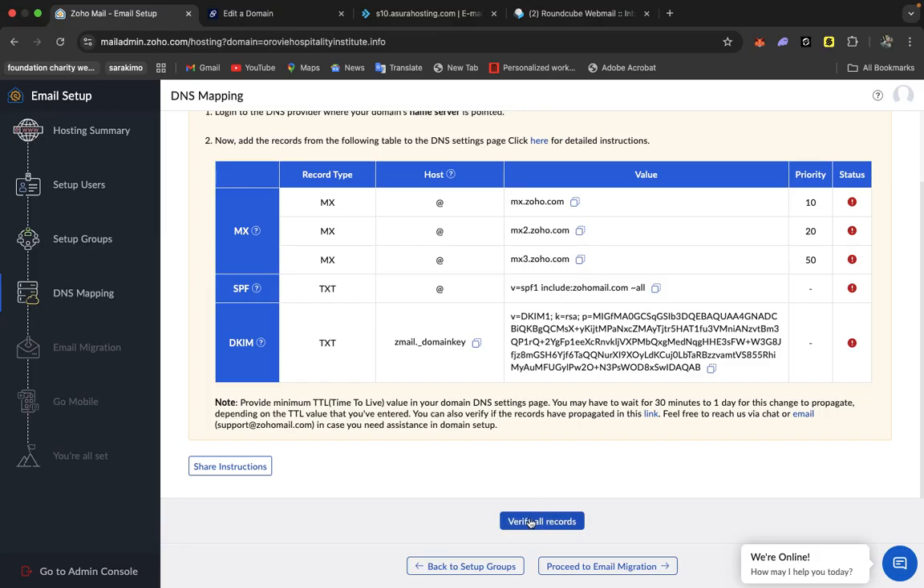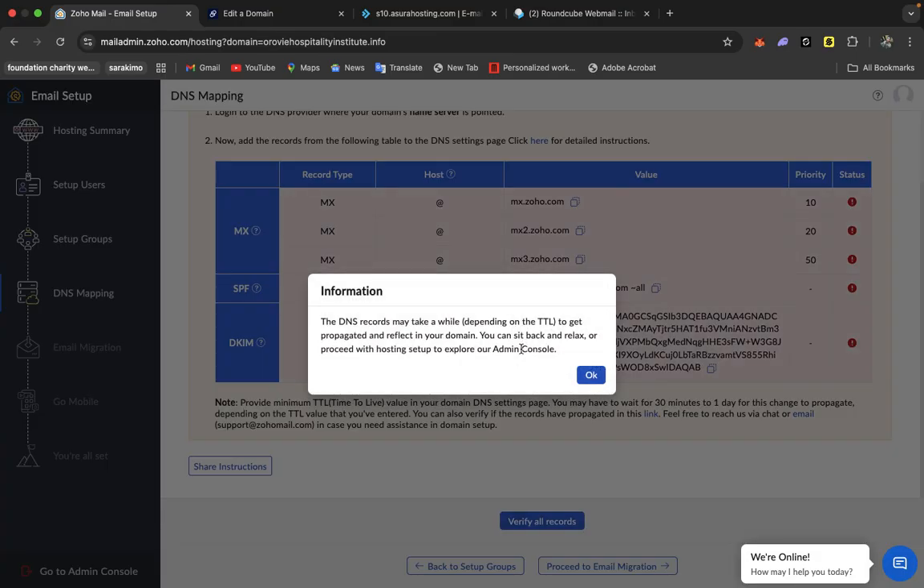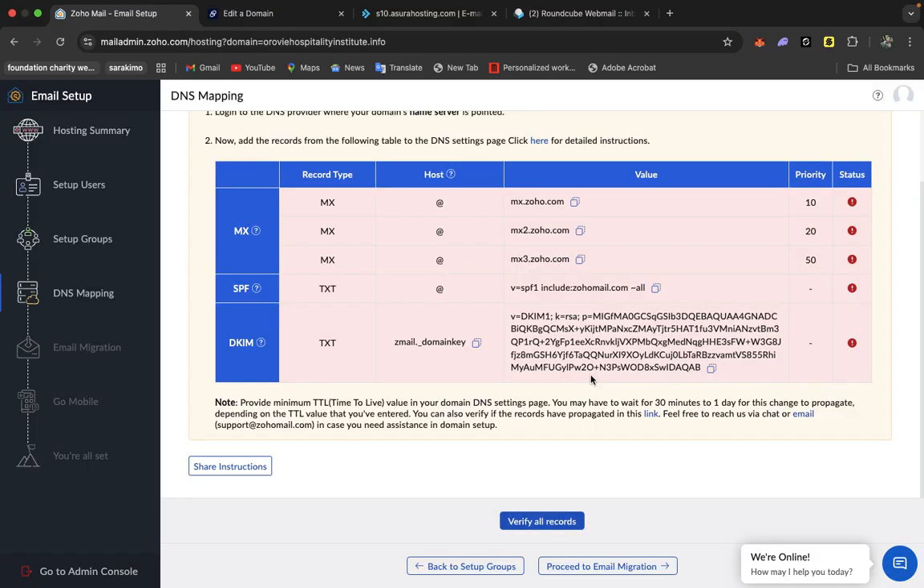So let's see if these records are verified. Records not yet verified. We'll try that again. Records not yet verified. So the records are not yet verified, so we'll give it a while for the records to get verified, and we'll come back again when the records are verified.